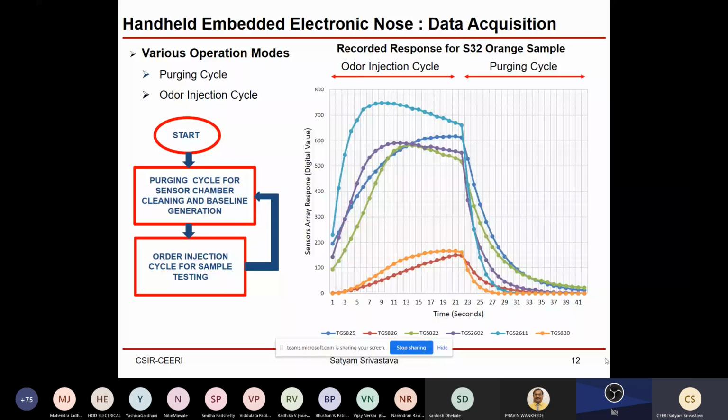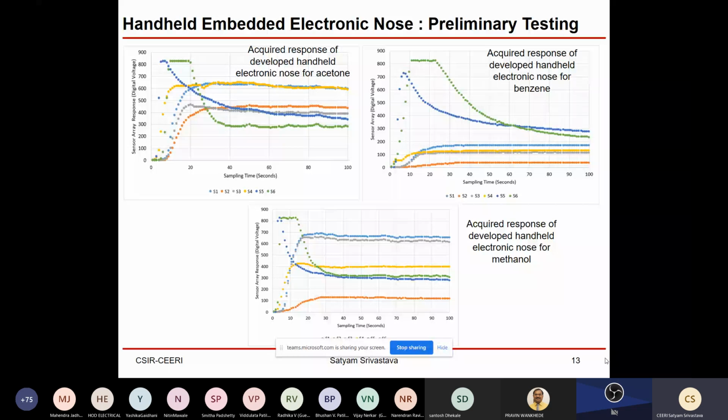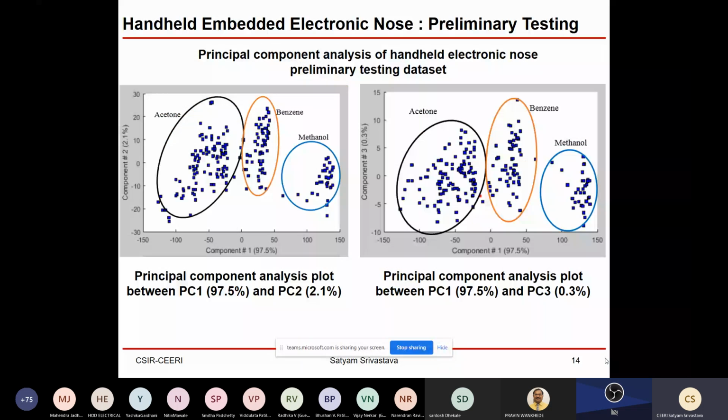After developing it, we tested it for different VOCs before going to the fruit samples. We tested acetone, benzene, and methanol just to check whether the device is working fine or not. In the real-time graph, it is not very visible whether our device is working, so we implemented a few classification techniques. Here you can see that our device is working very fine, and it is able to classify between different VOCs: acetone, benzene, and methanol.